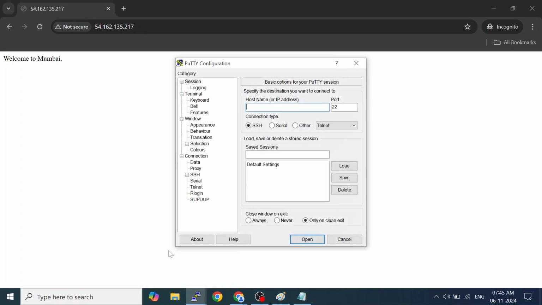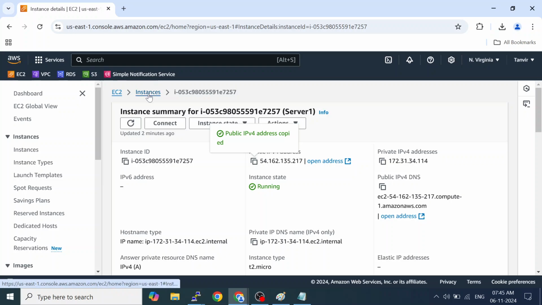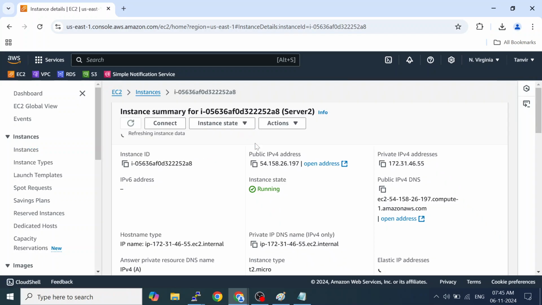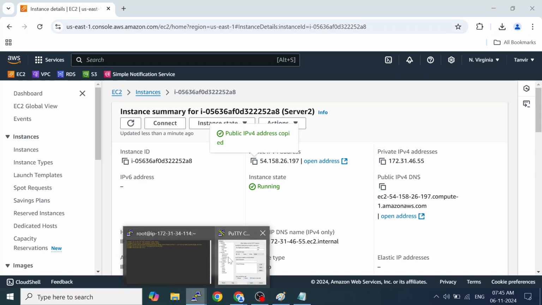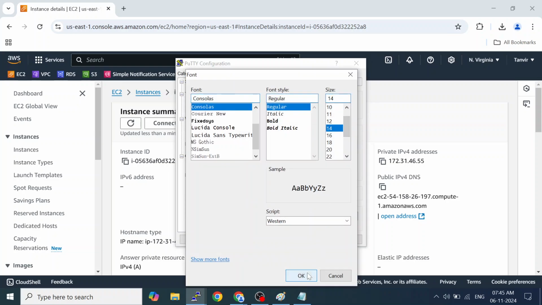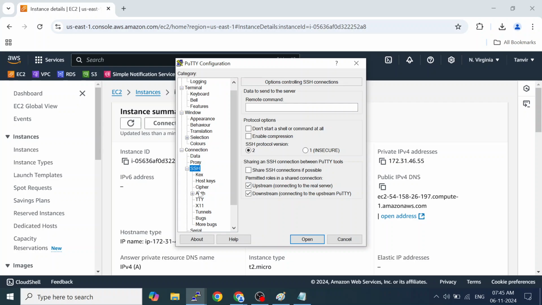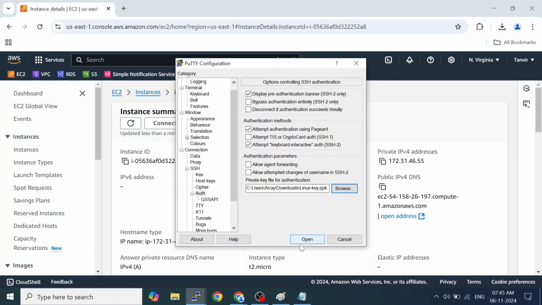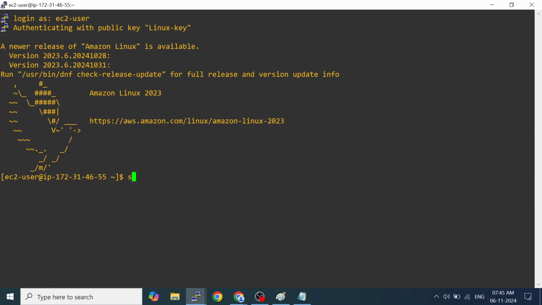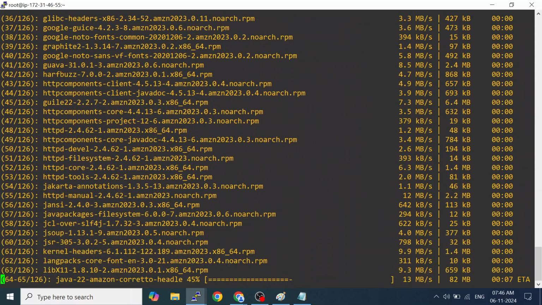Now moving to the second server. For the second server, copy the public IP, ec2-user, sudo su, cd, enter, yum install http asterisk minus y. Done all this.